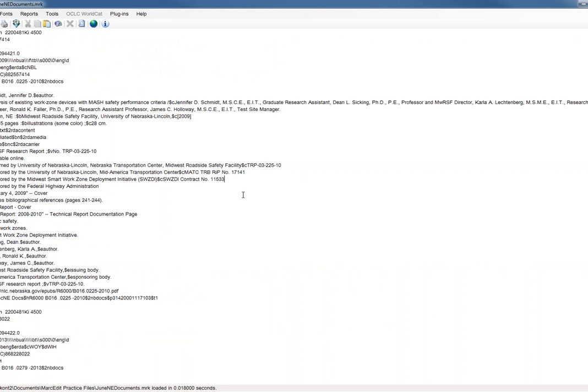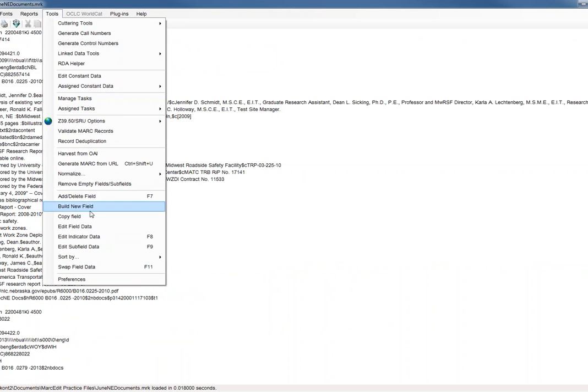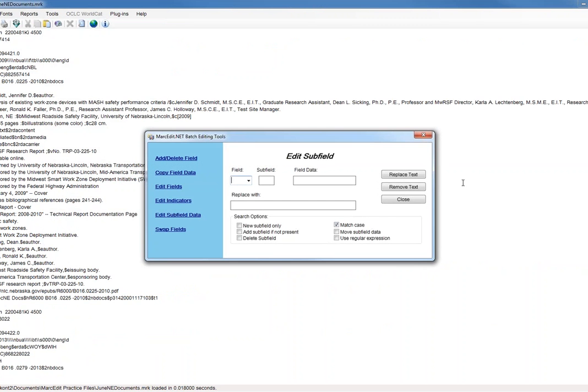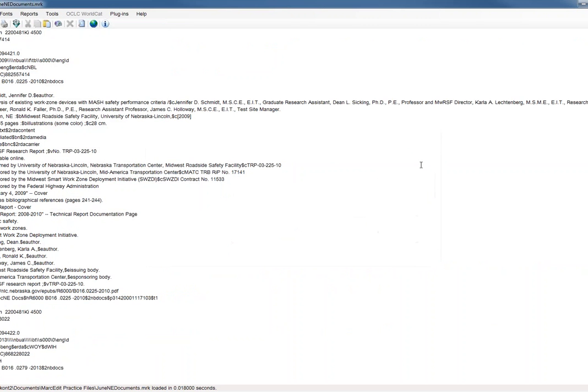And so yeah, you can do that. I just did field data, but if you have a particular subfield that you need to edit, you can also edit subfield data or indicator data. So you can get pretty specific as far as making a change to a very small part of a MARC record.